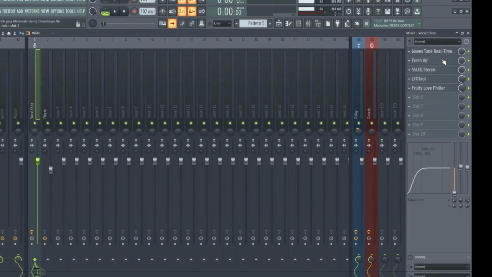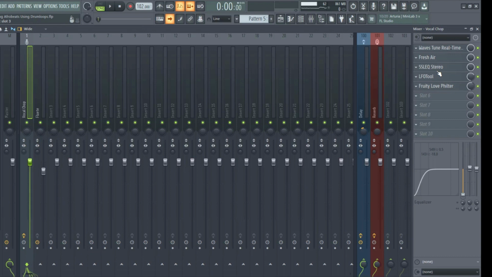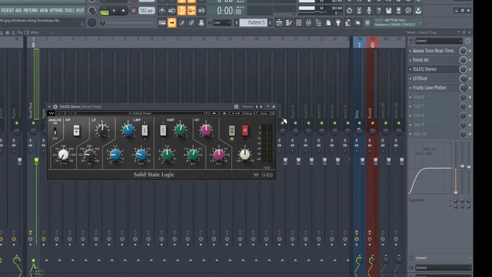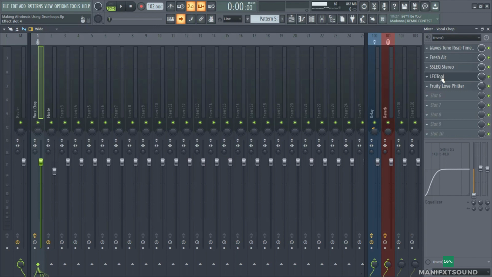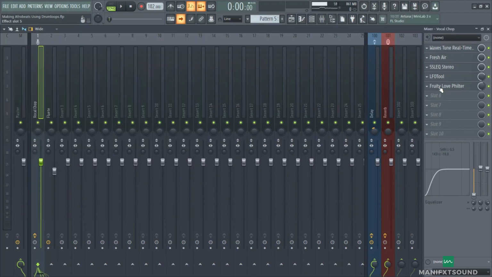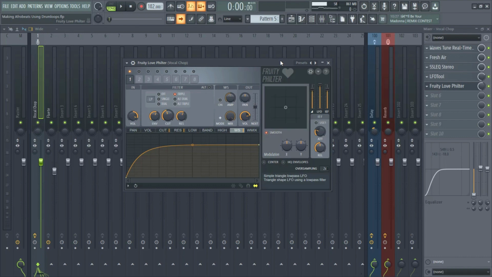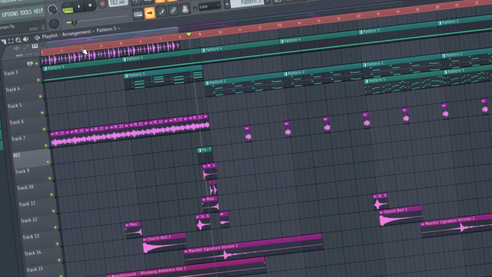And then next up, he added a Fresh Air to give it this brightness and crispiness. And then next up, he added an SSL EQ to cut some of the mid range and also boost some of the high mid frequency. And then next up, he added this plugin called LFO2 to give it this kind of sidechain effect. And then next up, he added a stock plugin in FL Studio called the Fruity Love Filter, which is really, really amazing.